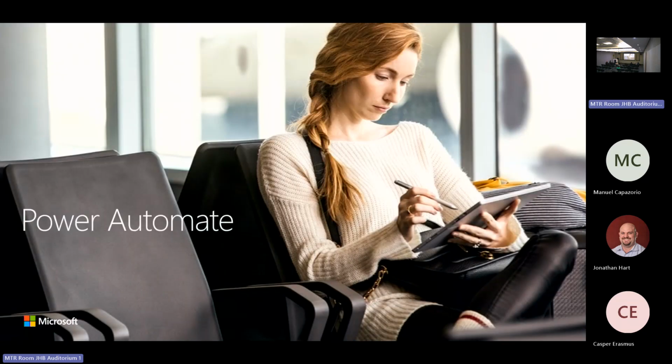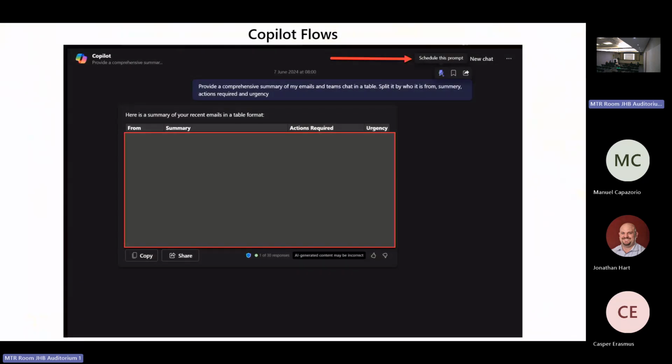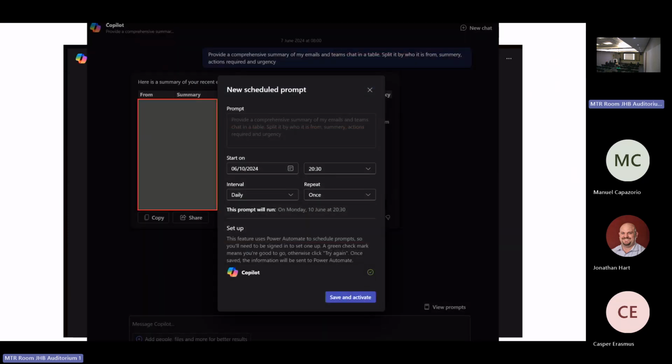So in Copilot now, you're going to have the ability to create scheduled prompts. You can give your prompt, like in this one, I'm saying, provide a comprehensive summary of my emails in chat in a table, split by who it's from, the summary, the actions required, and the urgency. So if you go to the top, you're going to be able to say schedule it.